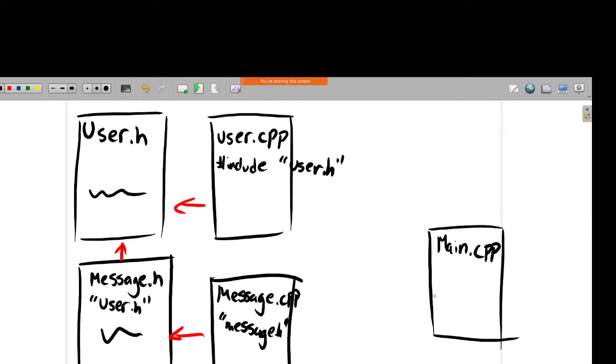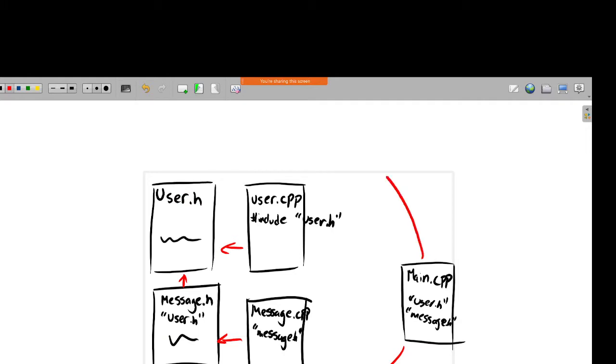And then we could imagine that main probably needs both of these classes, because if you're writing a message app, you probably need to know about the messages that you're sending, and then maybe also the users themselves. So you might want to include both user.h as well as message.h, because both of those classes seem pretty helpful. And so if we check here, I'm just going to make that point there, and then we'll zoom out a little bit and make this point here.